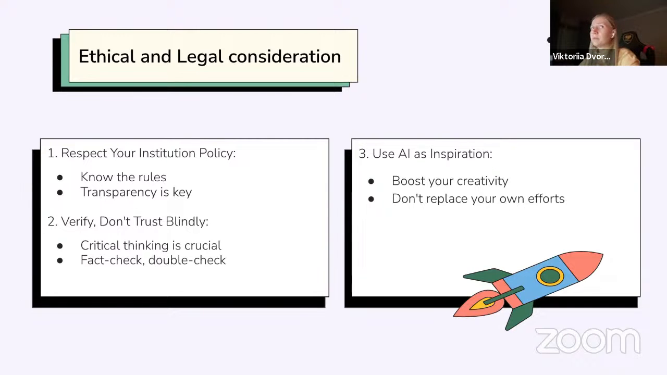Always verify the chatbots. Don't trust them blindly. You just don't need to accept ChatGPT's or Bard's answers as absolute truth. Always verify the information that was sent to you. Just double check or fact check. You can treat AI-generated content like any other research material. So just fact check or double check. And the third option, you can always use AI as inspiration.